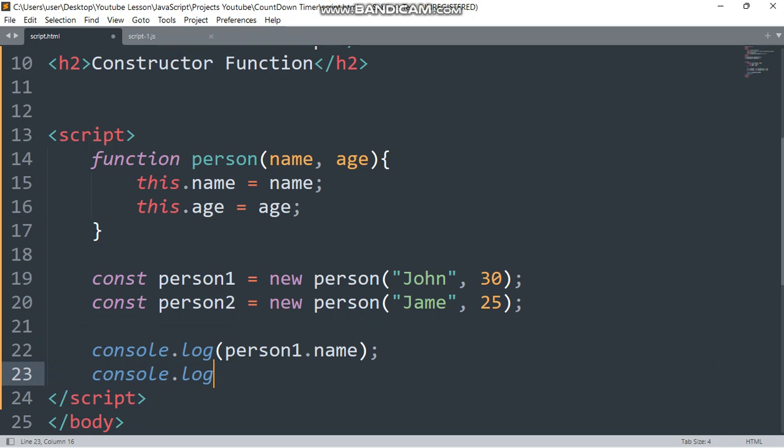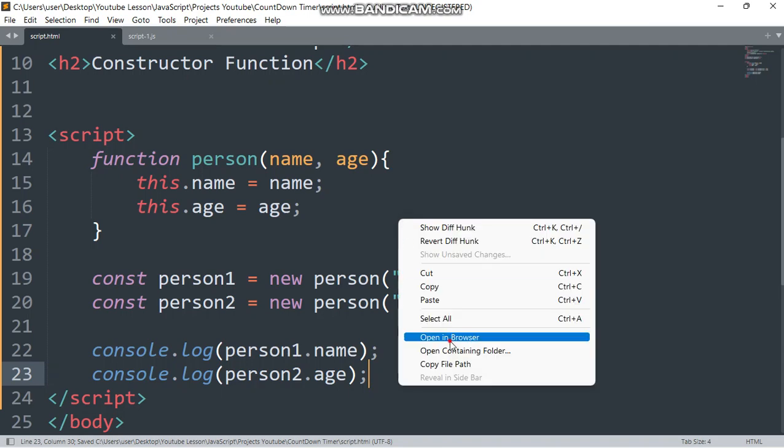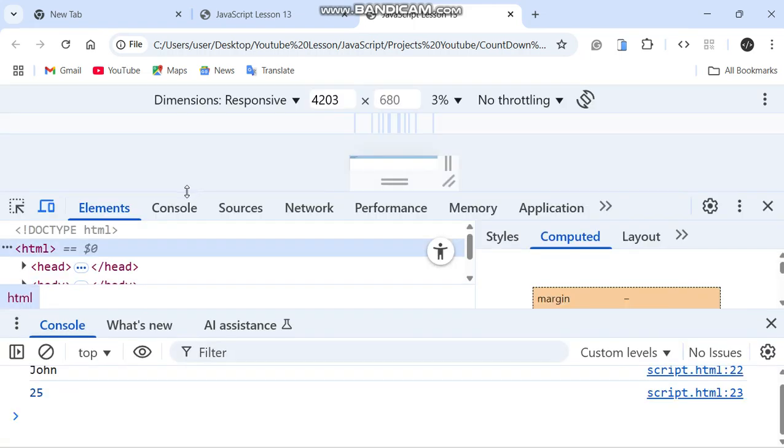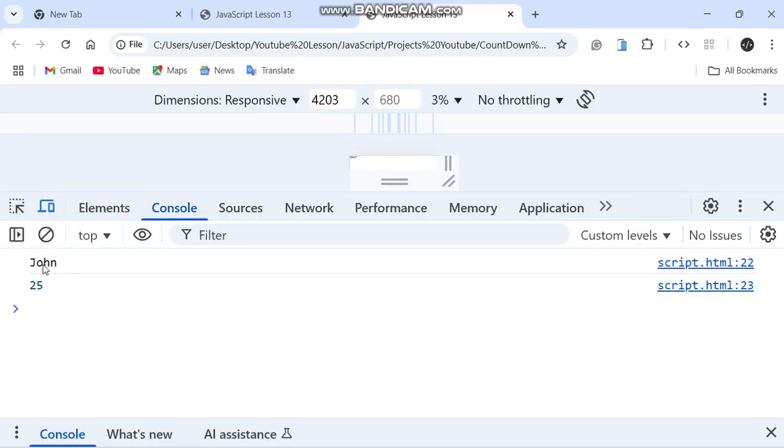I can also come in and say console.log and say person2.age. Now we want person one's name and person two's age. If I close it, save this code, and open it in the browser, and check our console log, we are seeing John. The age of John is 30, it's not 25. But we have the age of person 2, which is James. James's age is here, but John's name is here.